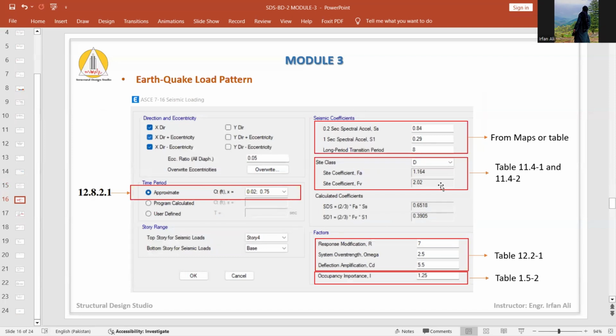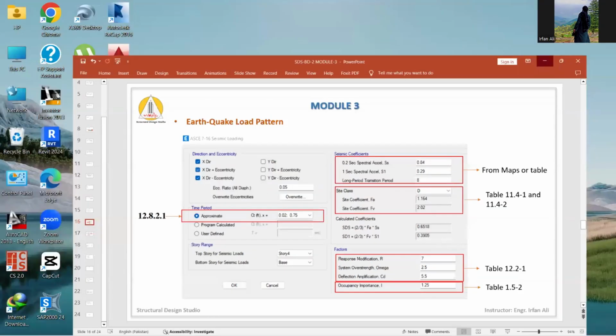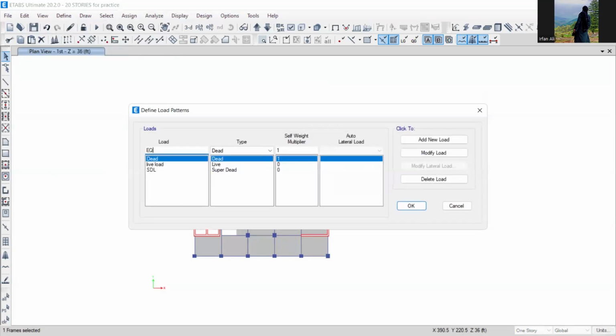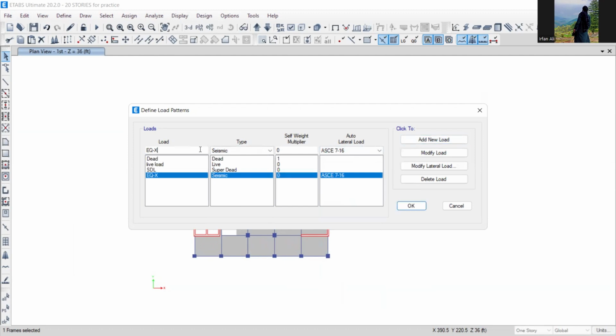So when you open the lateral load, modify the lateral load, this tab will appear, and we will discuss that. So let us define a load pattern for the earthquake, and we will name it earthquake in X. We will select the type as seismic, and from the auto lateral load, we will select ASC716. We will add new load. Similarly, we will define it in the Y direction, the same load type, the same code, add new, and now we have to click on the EX modify lateral load.